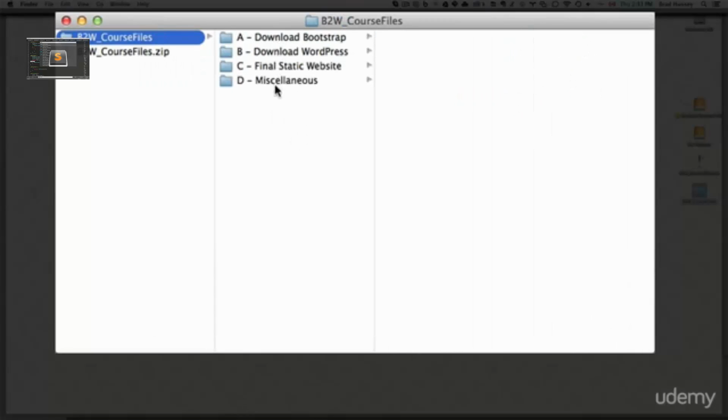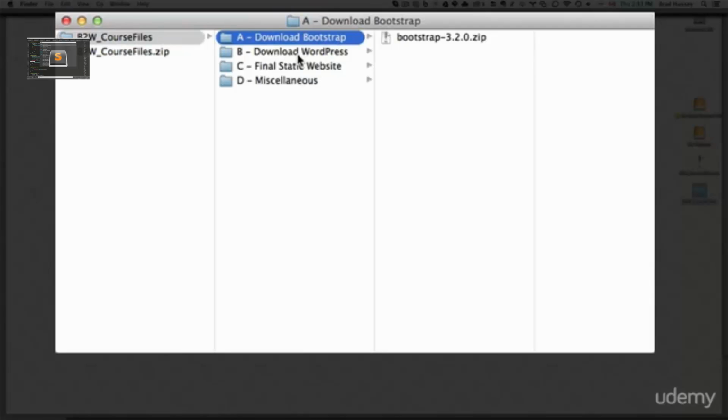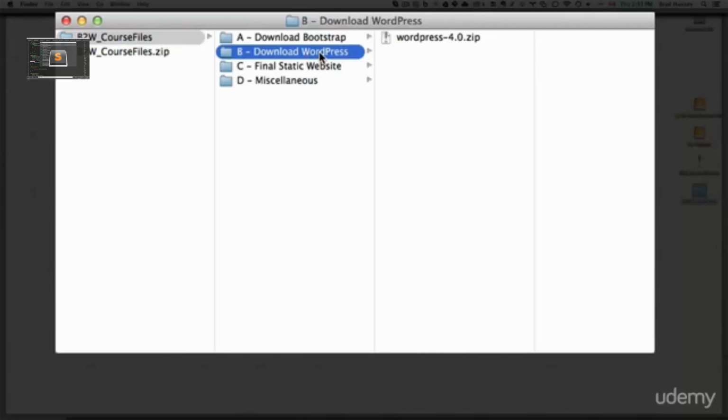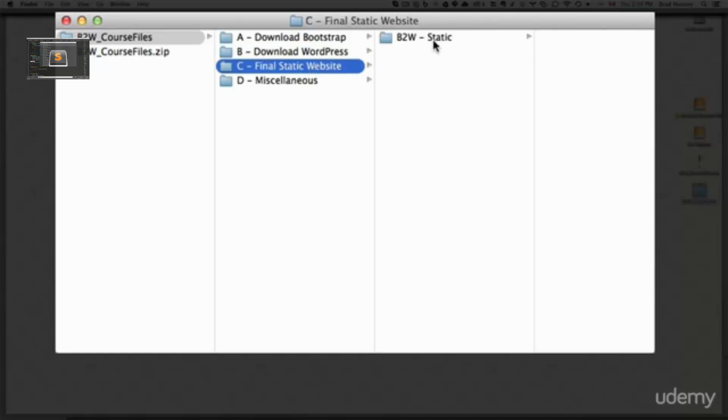So recap, A, B, C, and D. A is Bootstrap, the version we're using for this course. B is WordPress, again, the version for this course. C, final static website, that's all the final assets.